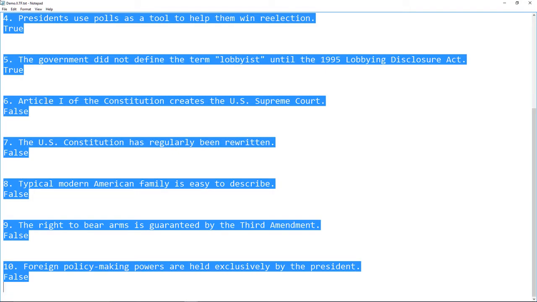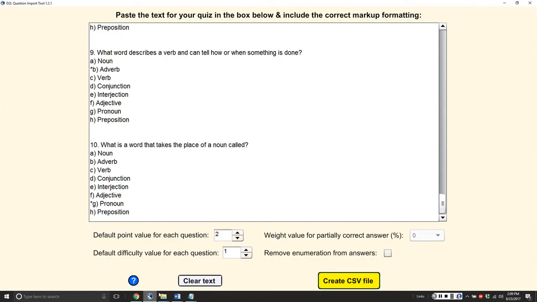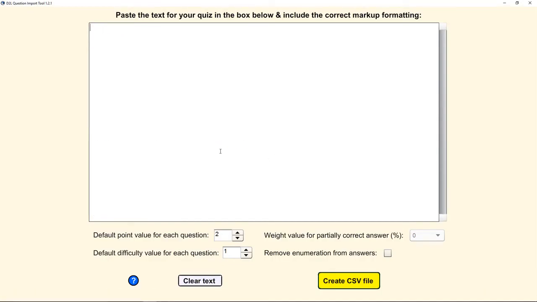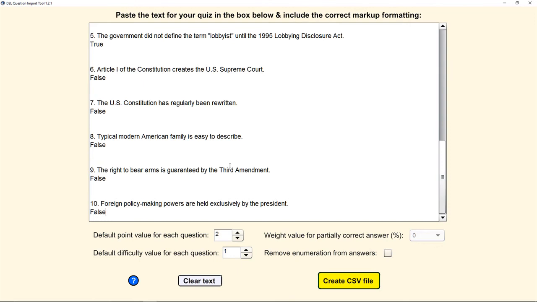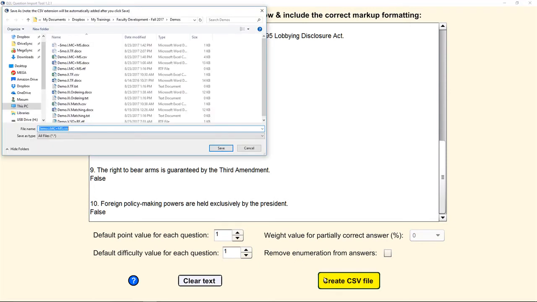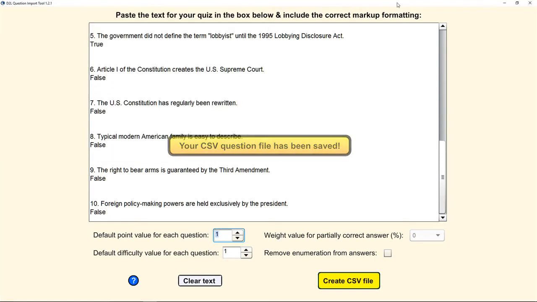I copied all of these and I'll be pasting into my tool. I cleared the previous text and pasted it. So now I have all these 10 questions pasted, and each question is worth 1 point, for example. Now every question will have the same point, right? And then I click create CSV file. So the CSV is created.